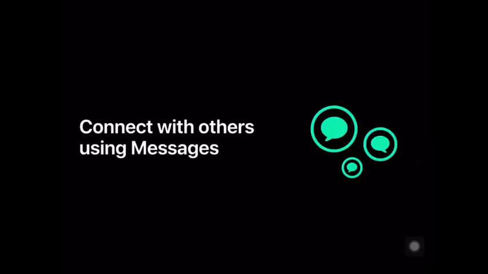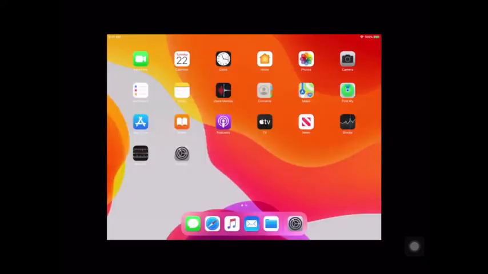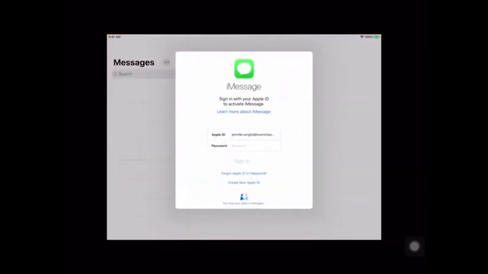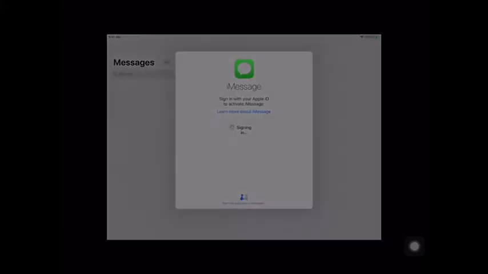Let's see how you can use the Messages app to communicate and share resources with colleagues. Open Messages. If you haven't used Messages before, you'll be prompted to sign in with your Apple ID. If you receive an alert about verification, your Apple ID may be managed by your school's IT department. If that's the case, you may reach out to them and request educators be granted access to Messages in Apple School Manager.